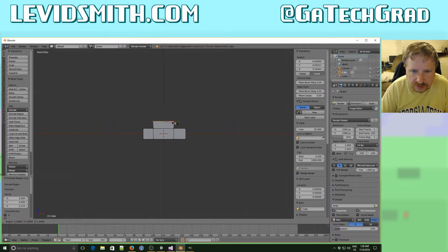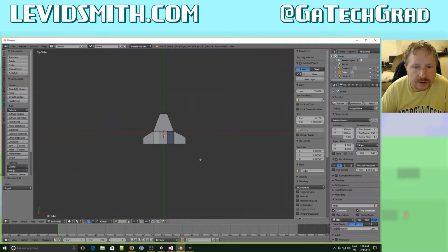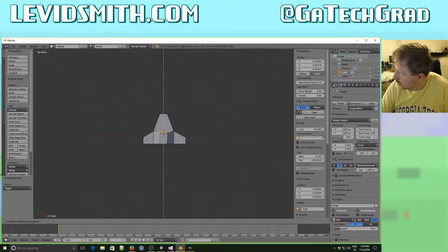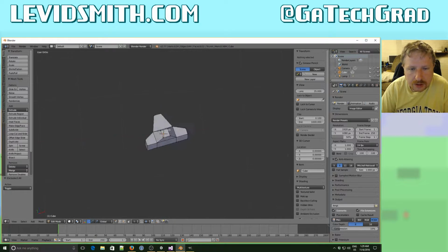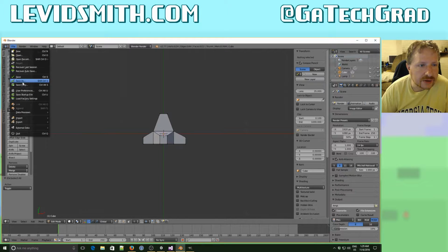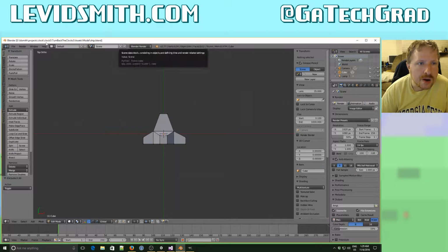Extrude. Scale X inward. So there's a little ship. Pretty simple. Pull these back. G, Y. And that's pretty simple there. File, save as, ship. Save.